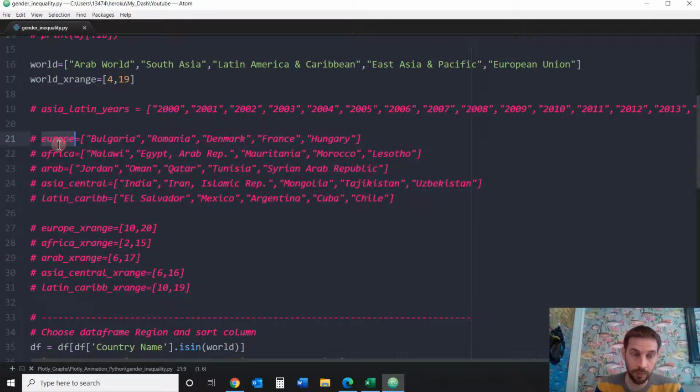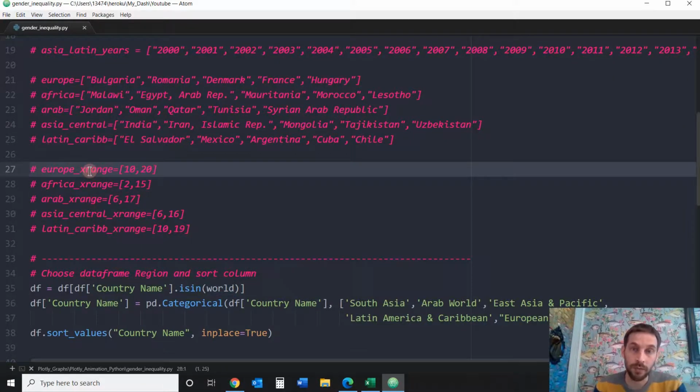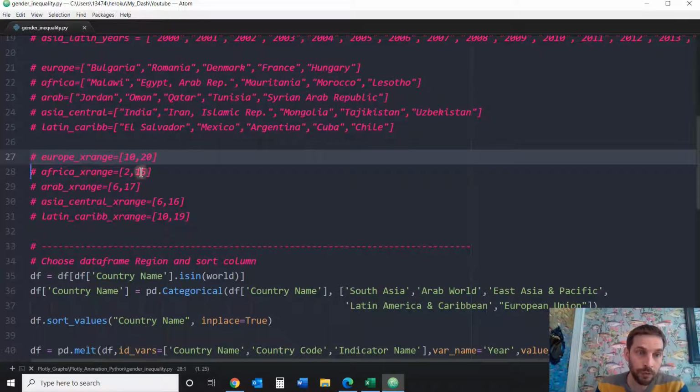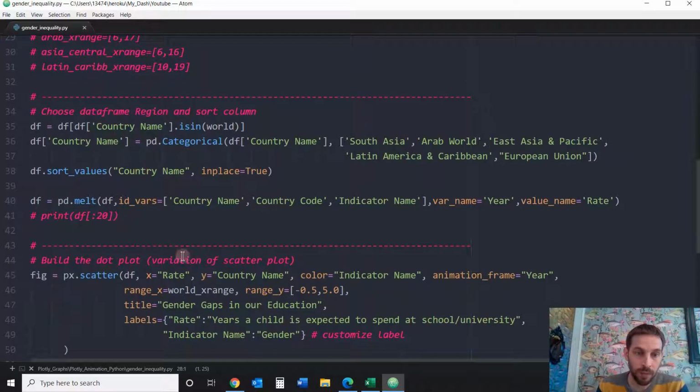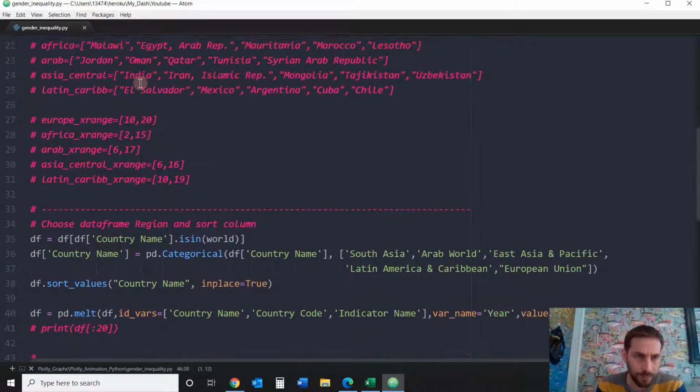Let's say Europe, if you want to change that, just put it here, the Europe in the country name. And the range, I already did this for you to help you. So the X range will be from 10 to 20. Remember, you have to lock the X range, the X axis, when you do an animated scatter plot. And for the Europe, you want to do from 10 to 20. Or you can do whatever you want. Change it from 9 to 20 or 9 to 15. You can play around with it.